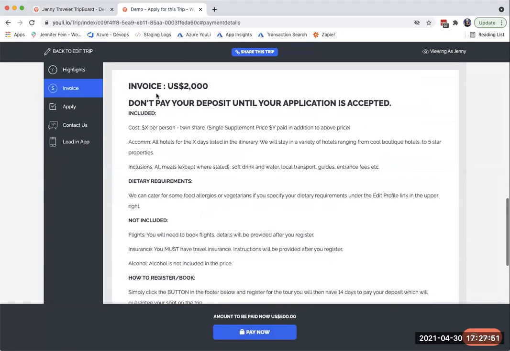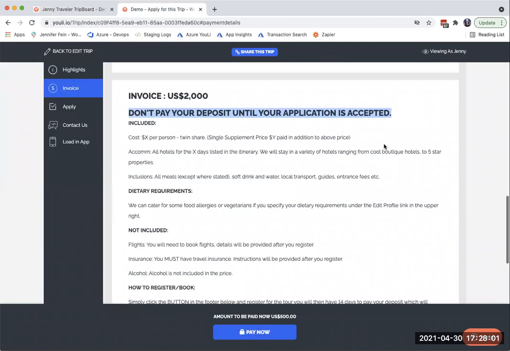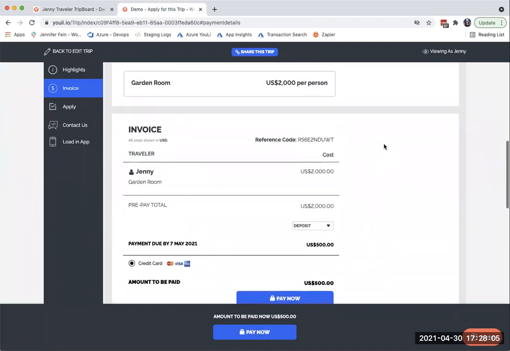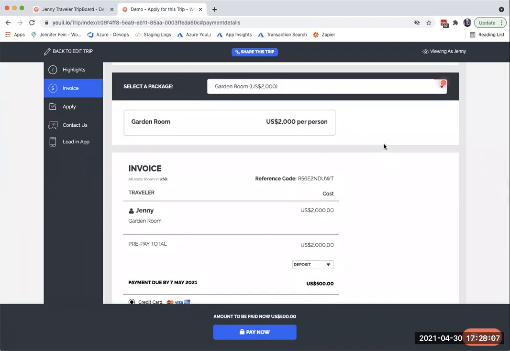Now, from here, it's just a note that details you can also put in here: don't pay your deposit until your application is accepted. So there's a few places you can let them know to not pay the deposit until it's accepted.